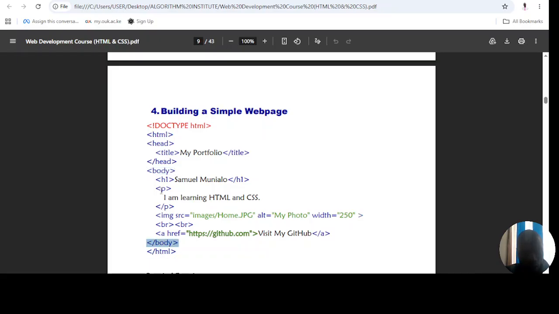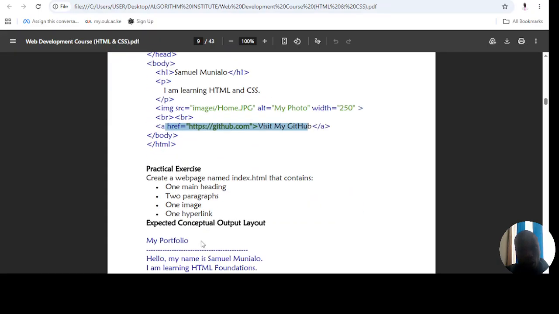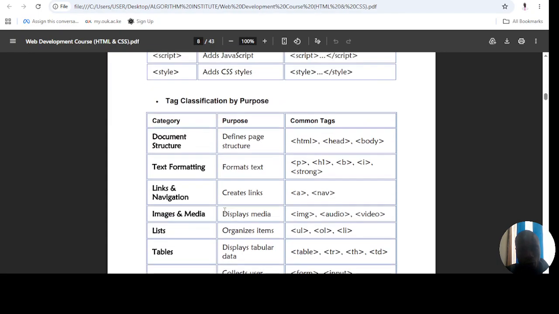You see? Then that's heading 1, Samuel Munya, that's my name. That's the closing of the heading 1. That's a paragraph. This is about paragraph. The image, image tag is about this one. Line break. You must put a line break. Then you have the GitHub link. Visit my GitHub. That's about a simple web page.